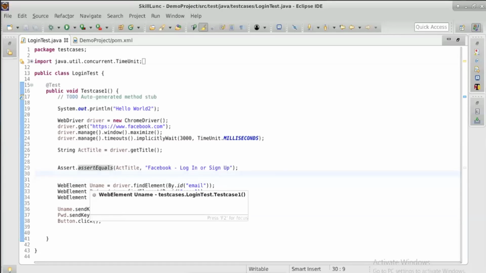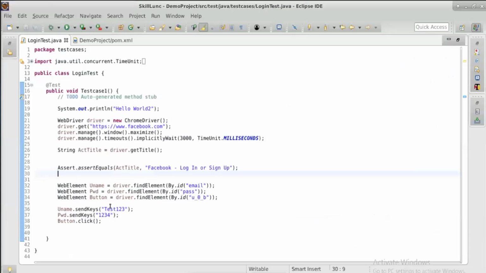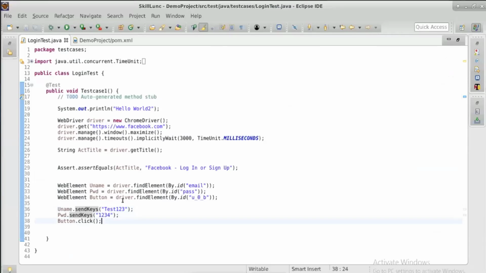One is for your username, password and button. If you see my facebook.com, there are three fields. One is your username, password, and login. For each of these three fields, I'm having a locator namely uname, password, and button. And then in this uname, I'm just putting some value like test123 and password also 1234, and I'm just trying to click on the login button. So this is a very simple demo.